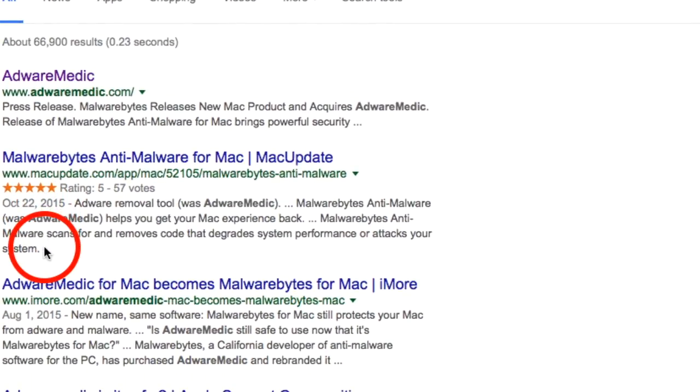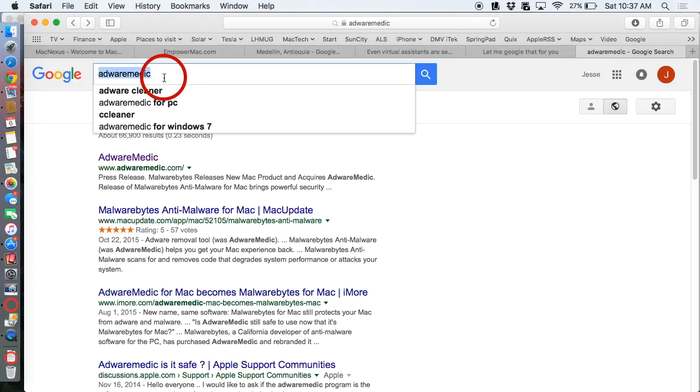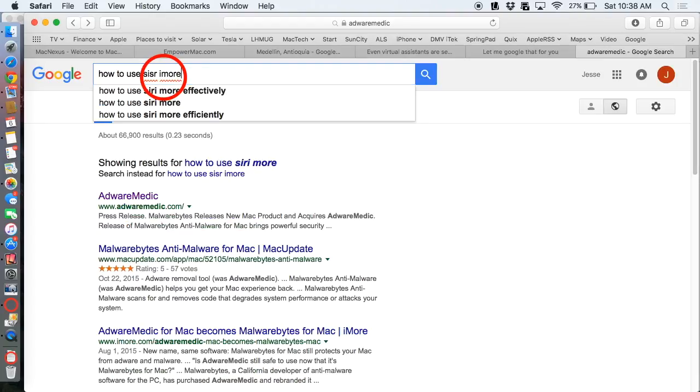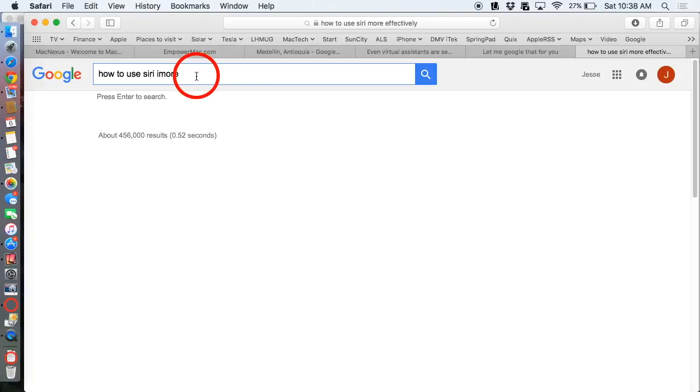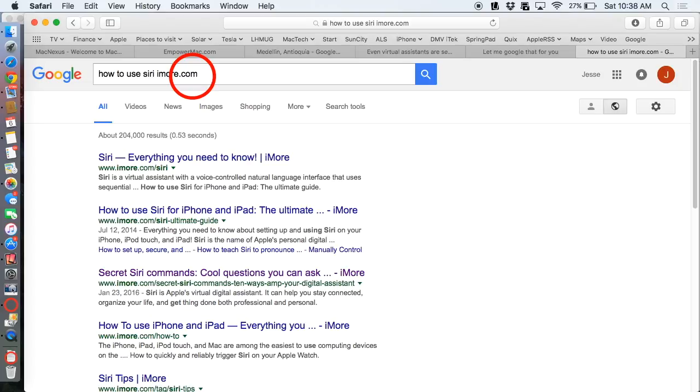And what I do now, since we're going to talk about search a little bit, is if I want to go search, let's see, how to use Siri iMore. So I just put in iMore. If I just spelled Siri right. See, how to use Siri, imore.com. And now I do a Google search of that, and look at this. It comes in here in imore.com and Siri. So if I want to just search Apple's website.